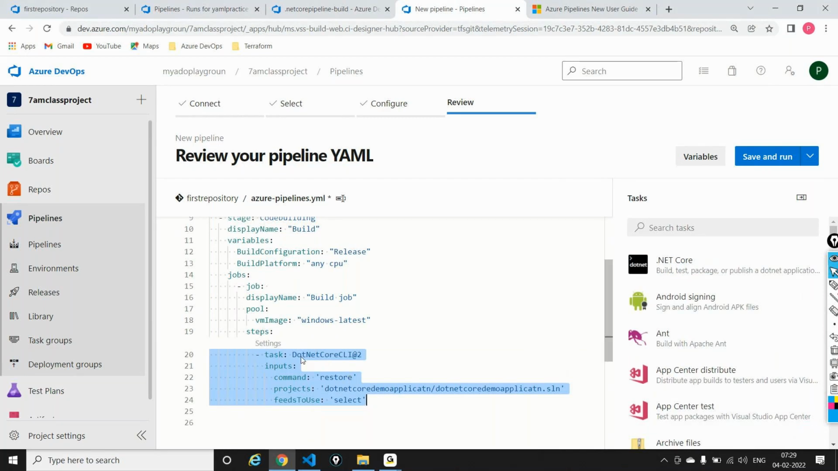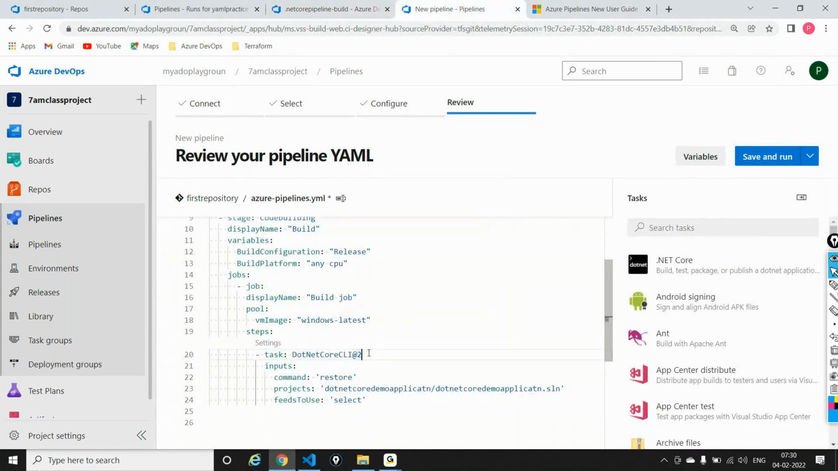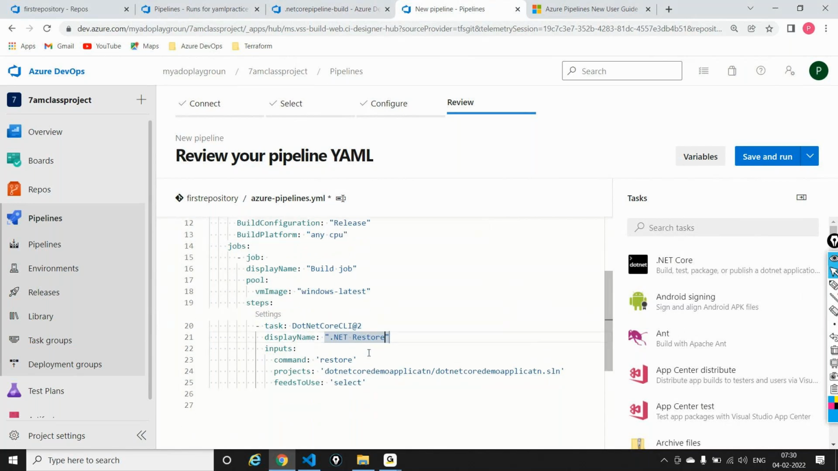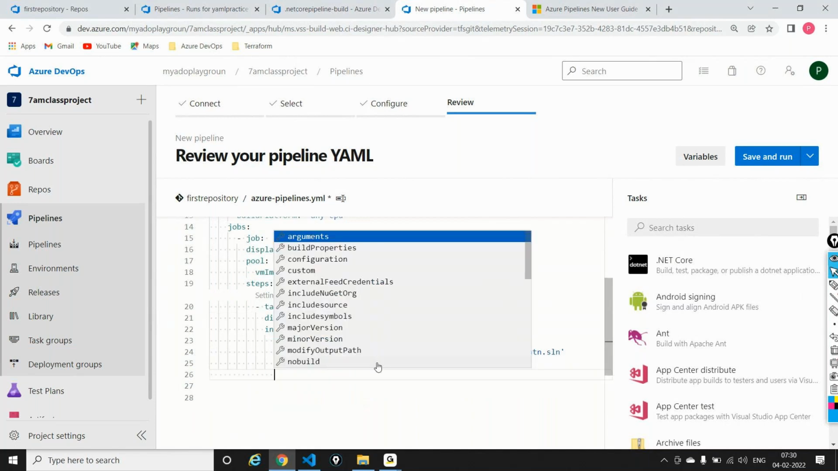I now added a task called .NET Restore, and then I just gave in all the parameters that were in my particular task here. And I'll also add one more key value pair here called display name, and I'll say this is .NET Restore, just for me to understand. When I trigger the pipeline, for me to understand what I'm doing, I'm just saying this is .NET Restore out here. This is the first thing that I'm adding. So it's a .NET Restoration.